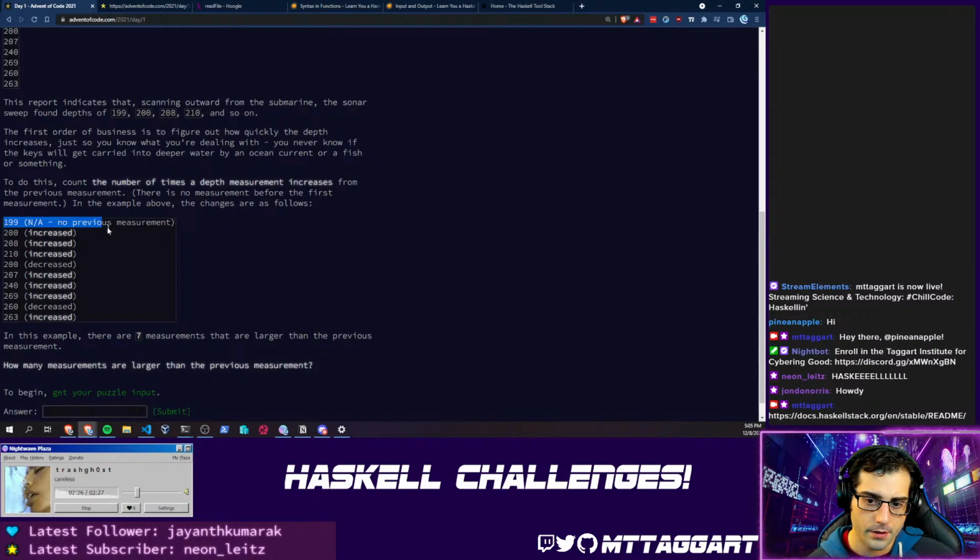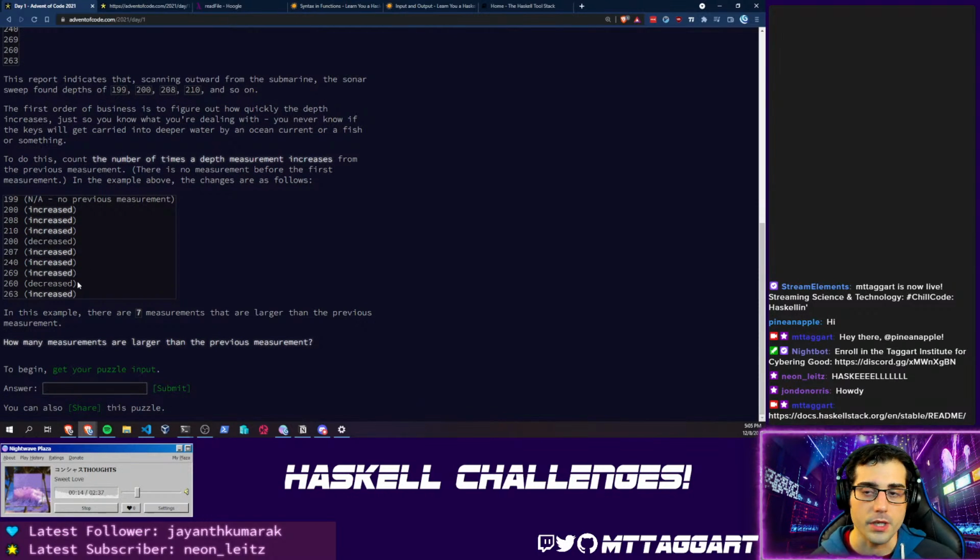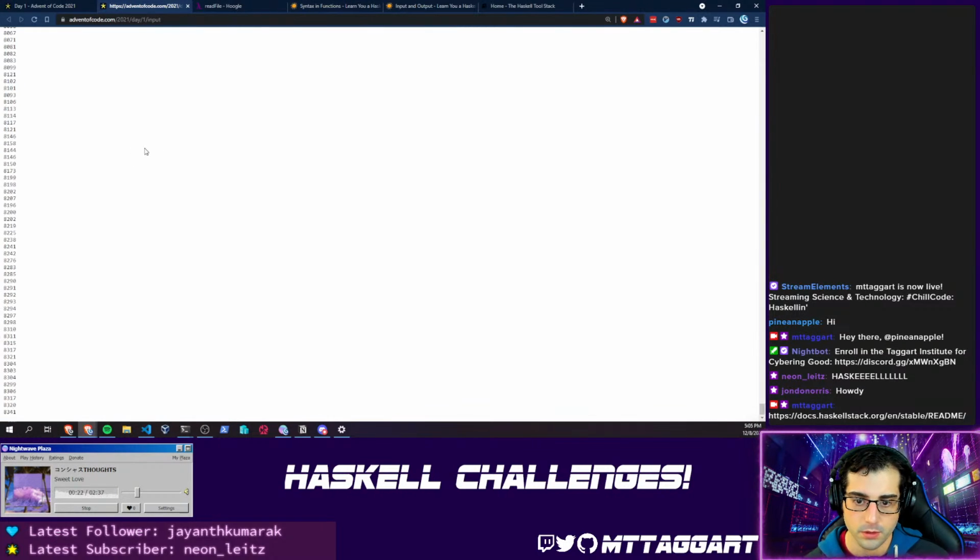So, no previous measurement, so there's no increase. The next one, because the previous was lower, that's an increase. The next one, the previous was lower, that's an increase. So we're counting increases here. Interesting. So if you think about this, the answer is how many measurements are larger than the previous measurement, and we have the input here.